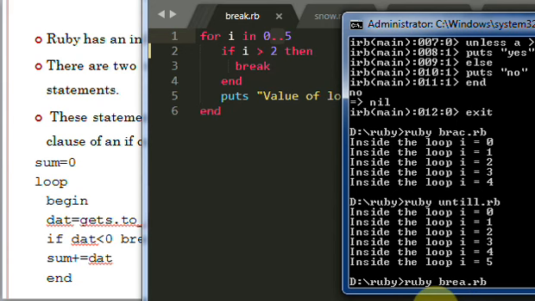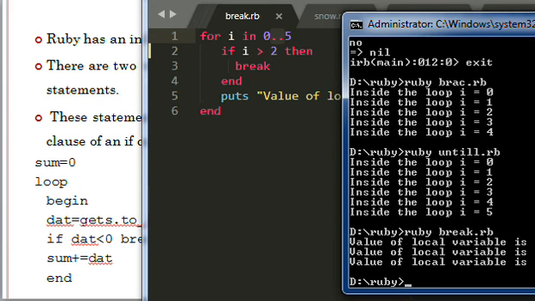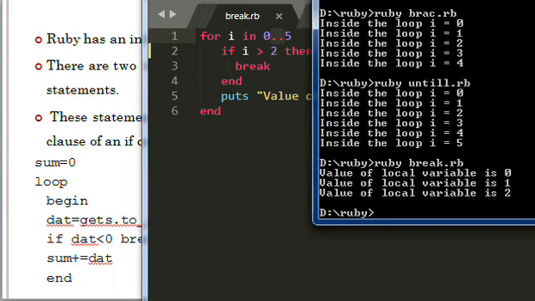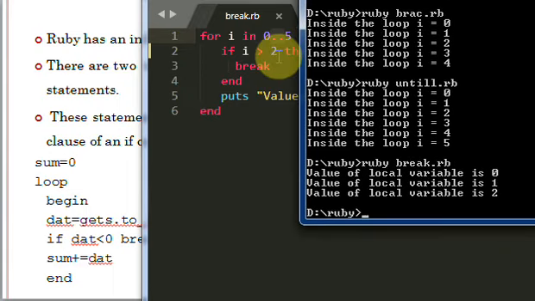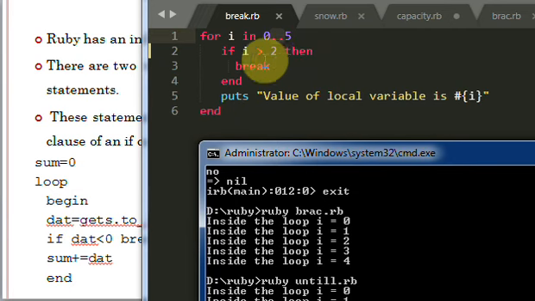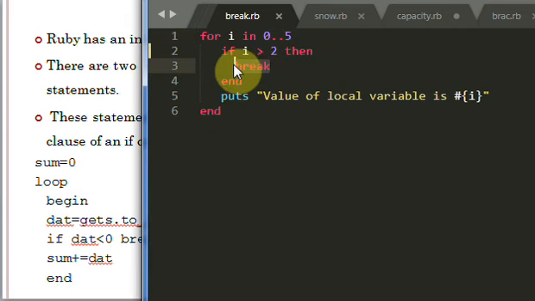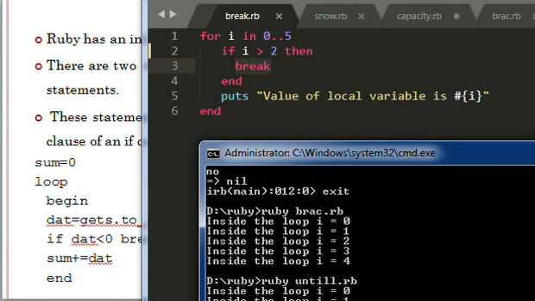break.rb is the name of the file. So you can see 0 is greater than 2, it is false. Okay, it's false, right? So in that case, you're going to print the value of the local variable. Again, 1, it is incremented here. 1 is greater than 2, false. 2 is greater than 2, it is false. Next time when you increment, 3 is greater than 2, that is true. Then you're going to break. To break means you're going to terminate. You're coming out. Okay, that is break.